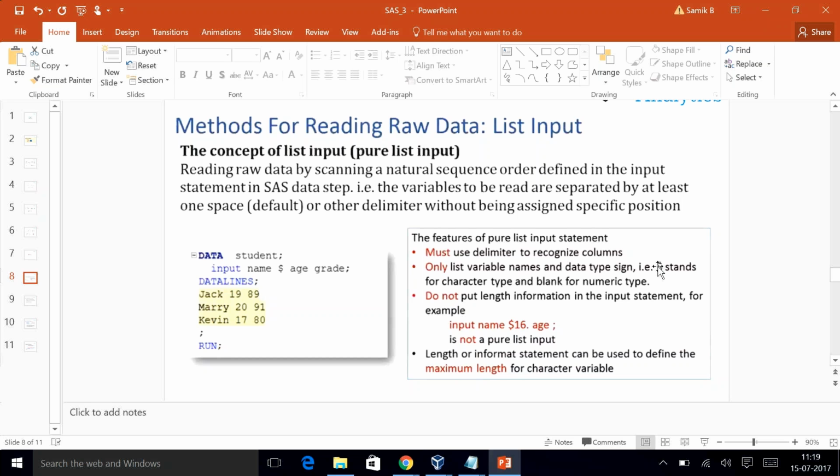And as I mentioned earlier, dollar stands for character type. In the input statement, in the pure list input statement, do not put length information. For example, do not put input name, then $16 dot. Do not put the length statement. If you want to use the length statement, which will come later, you have to use a length or informat statement to define the maximum length for character variables.